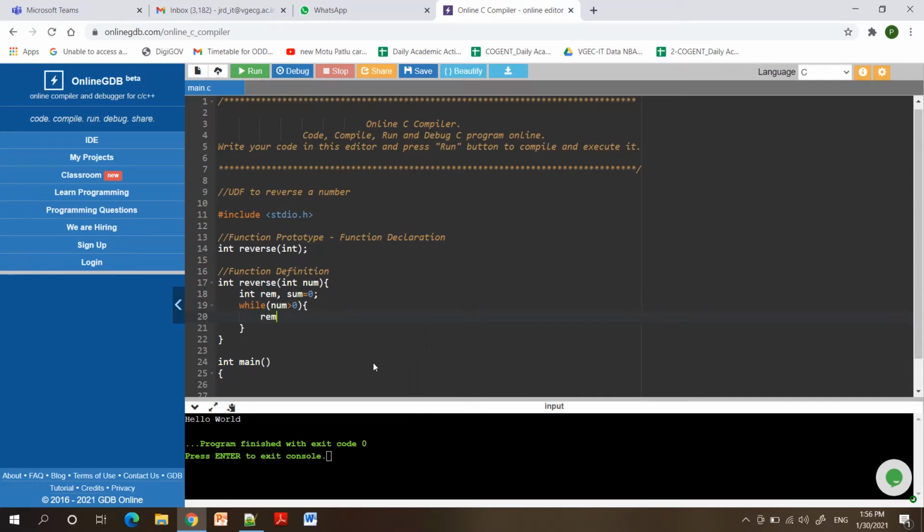And what we are going to do is get the value of reminder. Reminder equals number modulo 10. Then sum equals sum into 10 plus reminder. And to execute the loop, or as an exit condition, here we will be writing number equals number divided by 10.